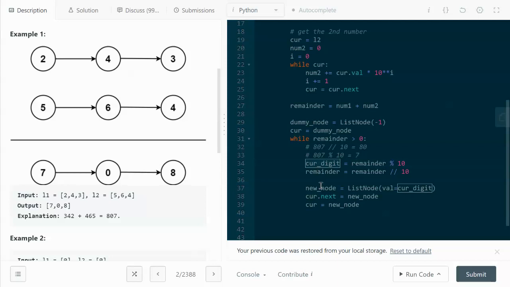So the current digit that got extracted was 7 right here, so we do this modulo operation over here. And then the remainder, again, this is why I call it remainder, because now what is left is just 80 right here. This is how we move forward for the next extraction.